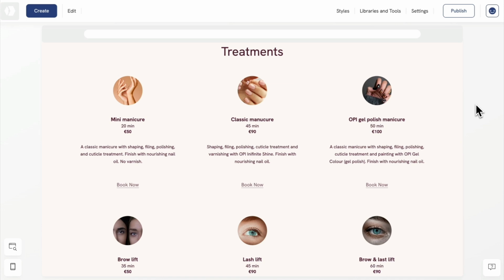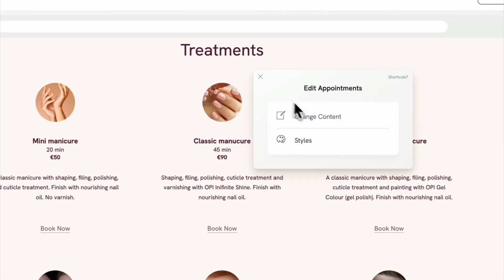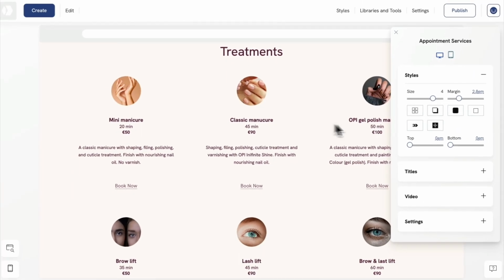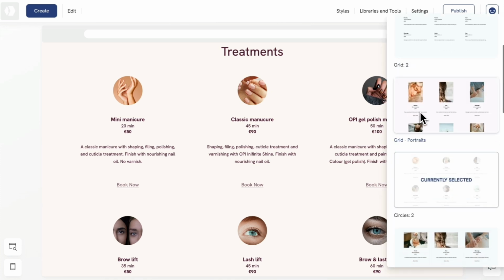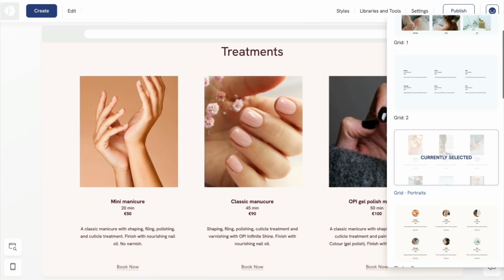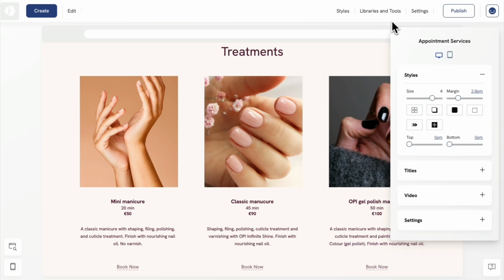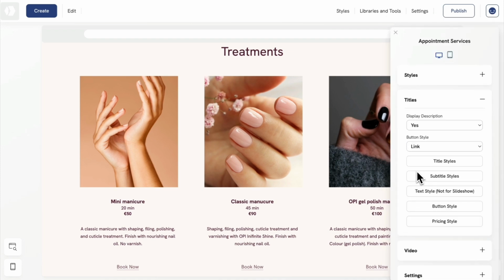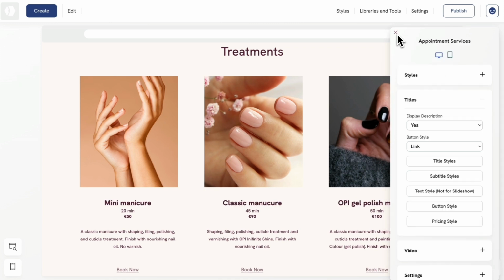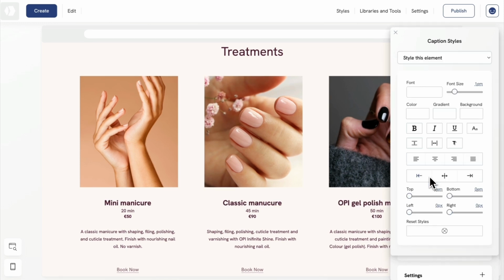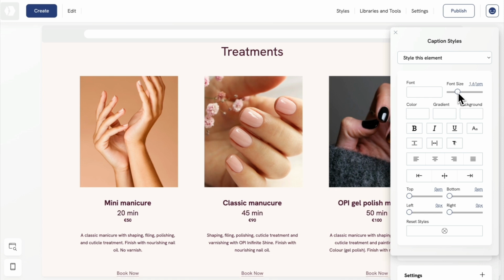Now let's refine the page design. Click Edit Appointments, then go to Styles. Click the template icon and select Grid Portrait. Now let's fine-tune the text styling. Open the Title section and click Title Styles to adjust the text size. Click Subtitle Styles to modify the color and size of the subtitle.